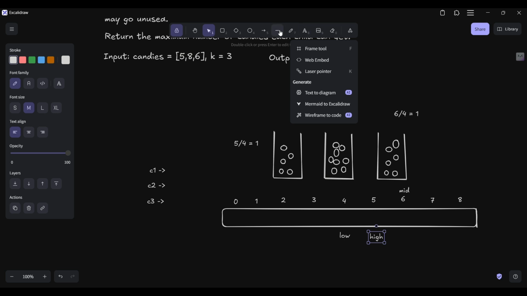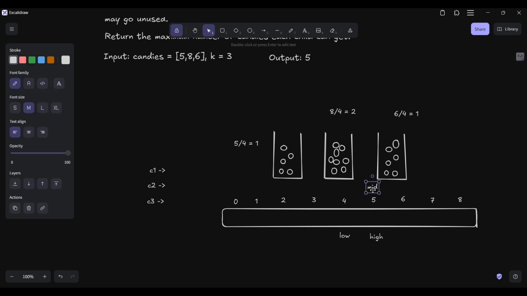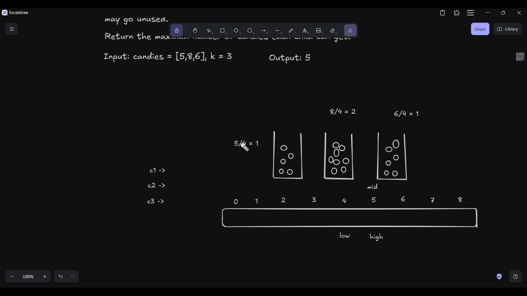So if you calculate, the mid would be here. At 5 it will give equals to 3. 5 by 5 is 1, and 8 by 5 is 1, and 6 by 5 is also 1. So at 5 the answer would come and we will get the answer.